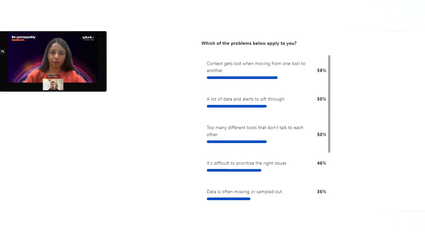Let's see what we've got here. So since this was a multi-select, I see some of the options have a lot more responses here. Looks like sifting through data as well as alerts, looking at different tools, and the context switch that comes with it are very real problems for all of you. And then also prioritizing the right issues, which kind of aligns with what we've seen and heard as well.